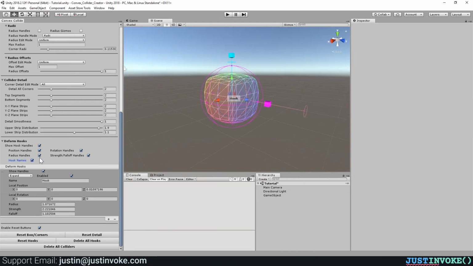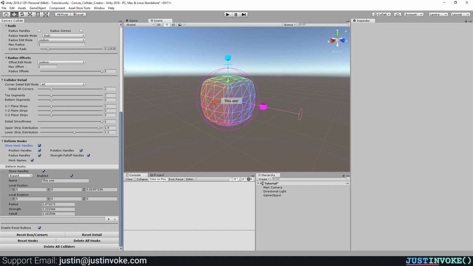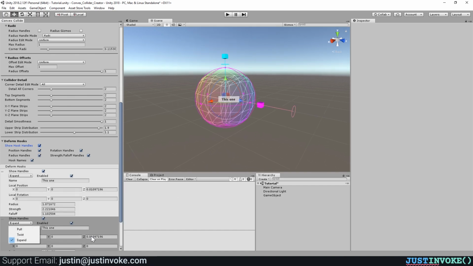And you can hide and show various handles of the hooks as well with these options here to reduce the visual clutter. And you can change the name of hooks too. And you can add multiple hooks to an object, as many as you want.